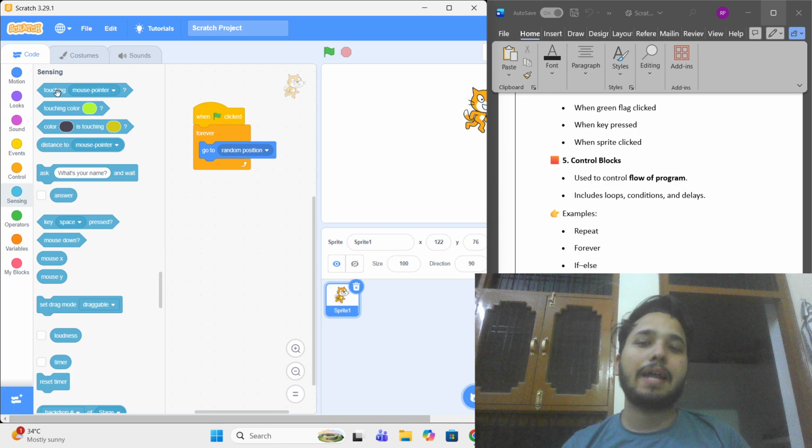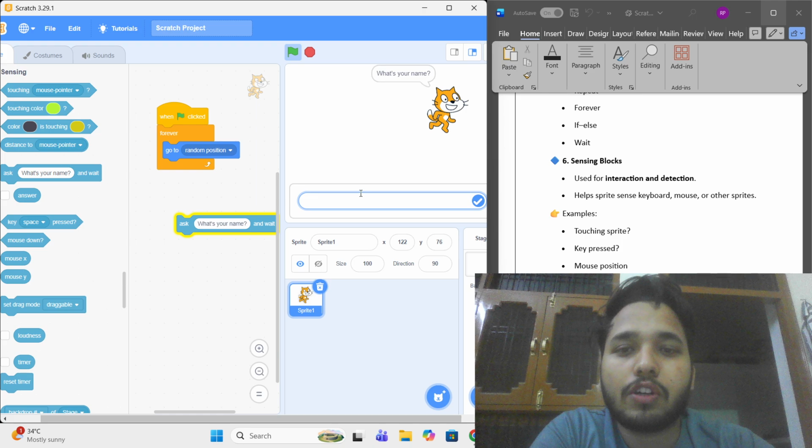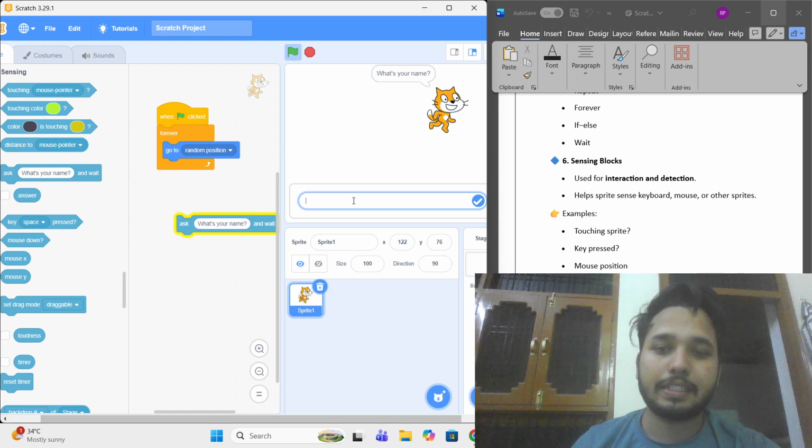For example, now our sprite asks what is your name. We can tell it our name, that is Rudra. So these are the sensing blocks. They help the sprite to sense its environment. Basically, touching of the keyboard or using the mouse or anything.